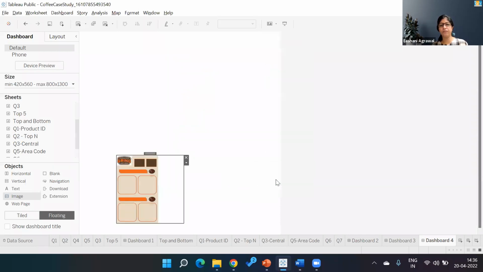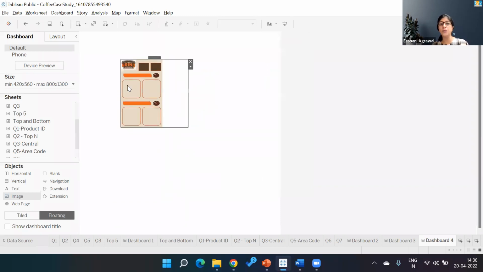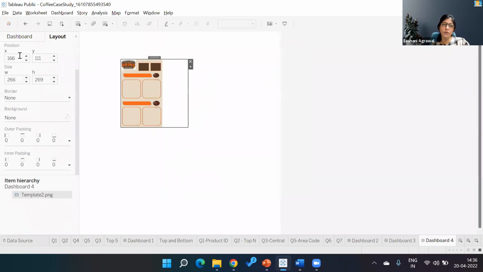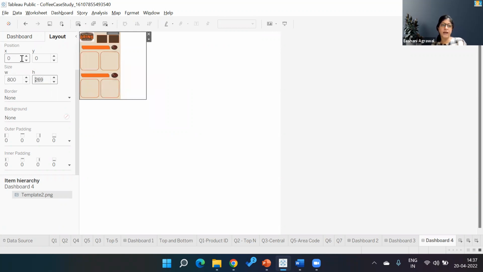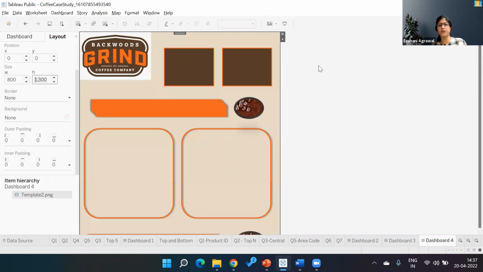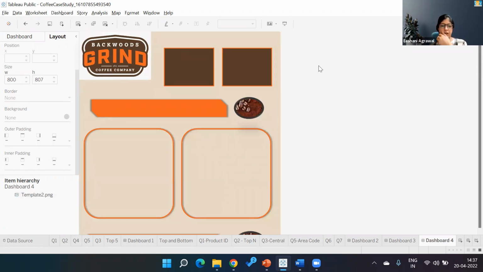And okay. Now this is a tiny image that has come over here. We need to make sure that it is touching all the sides of my dashboard. Only then it will look pretty. So for this purpose, once you've selected your image, you go to the layout. Over here, the positions are given. So X position, I want 0. Y position, I want 0. Width, I want 800. Height, I want 1300. And once you do that, you will see it fits on your dashboard.